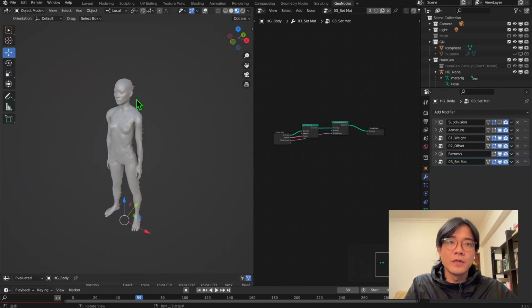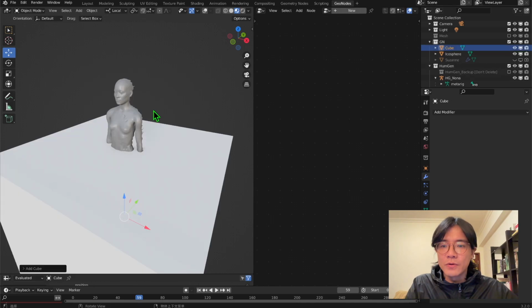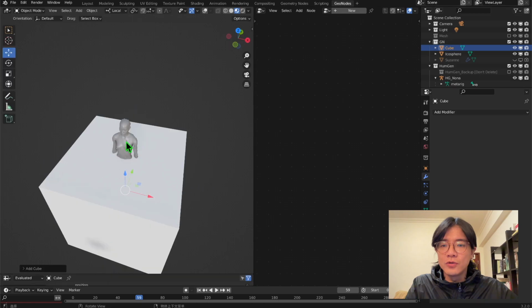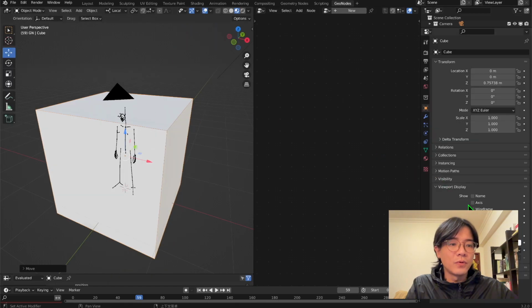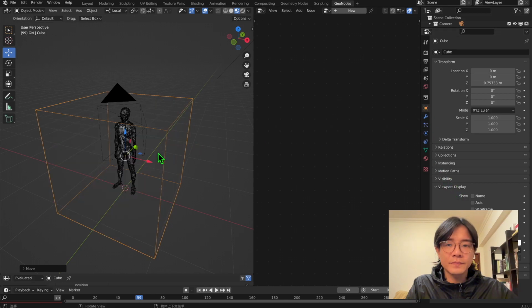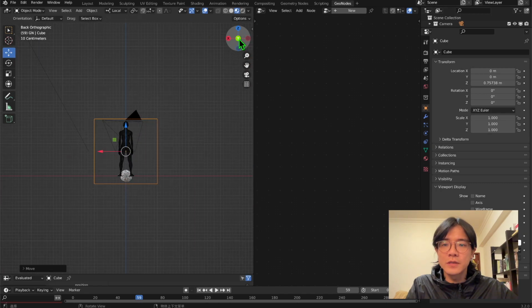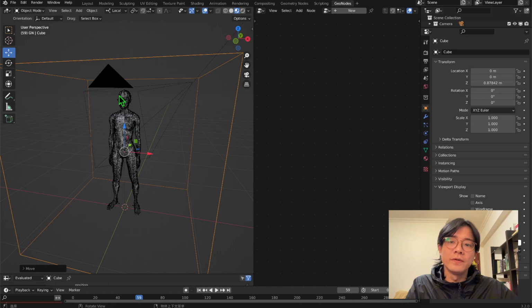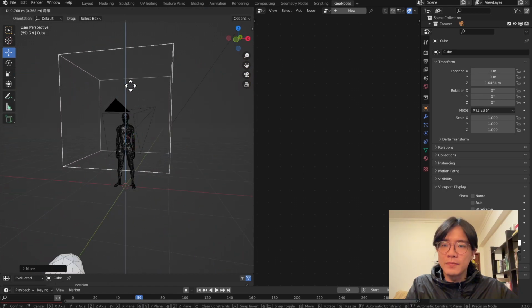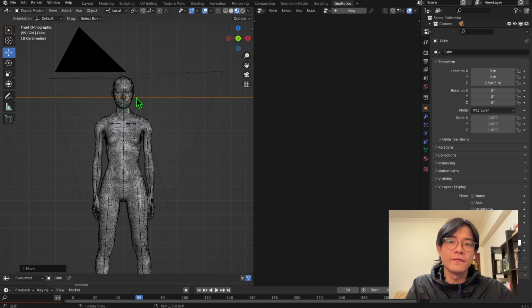First, we need to create a cube that is going to cut our model. Create a cube. Make sure the cube is big enough to cover all your model, and change the viewport display from here to wire, so in this case we can see what is inside. Just make it big enough to cover all the model, and we can put it somewhere around here to cut like half of the face.